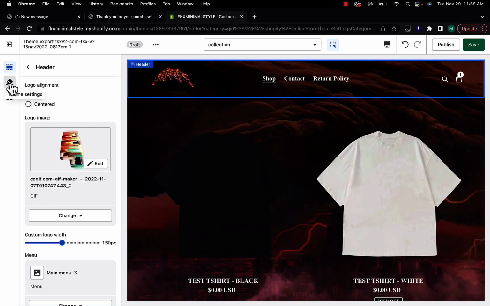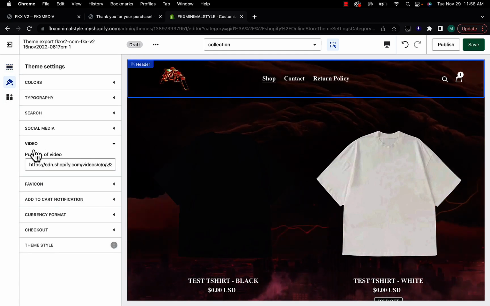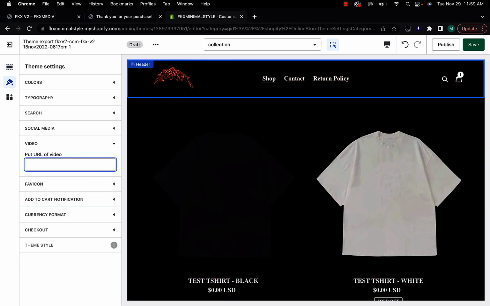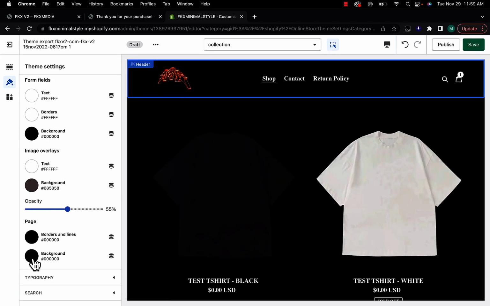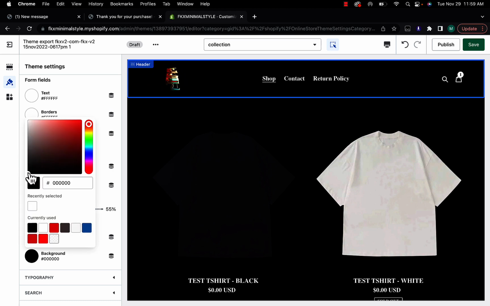You want to go to theme settings. And where it says video, you just want to delete this right here. Well, in this case, it's black, but you can change the color. So let's go to colors. On page where it says background, you want to make it white.